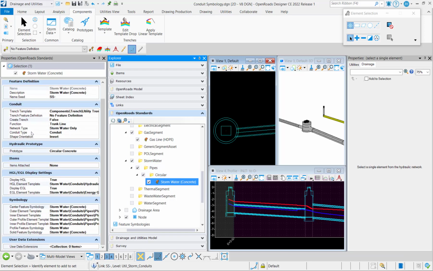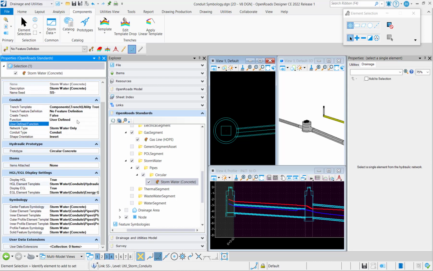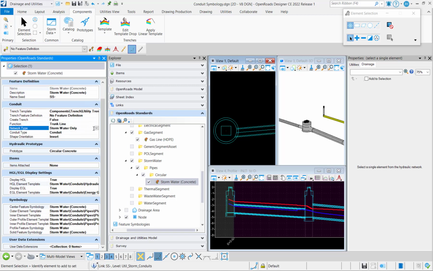The network type and the function are both primarily going to be used for attribution. So for the function, I have it set to trunk line. If I set that to user defined, I could type in a custom function. And similarly, I could do the same with network type. So currently I have the network type set to stormwater only. Could also set that to combined, or if we have it to user defined, you can type in your own.